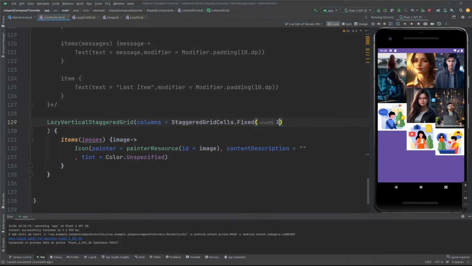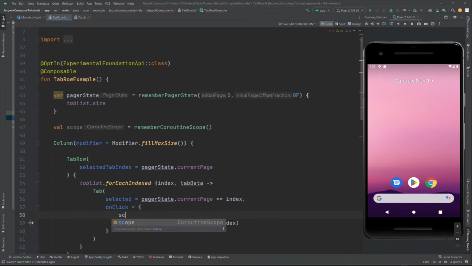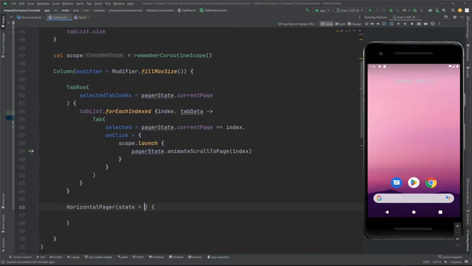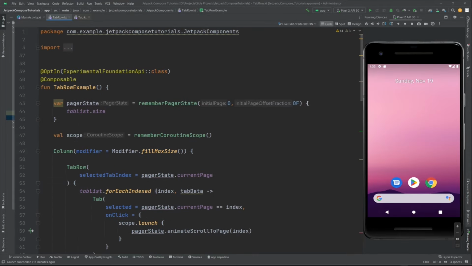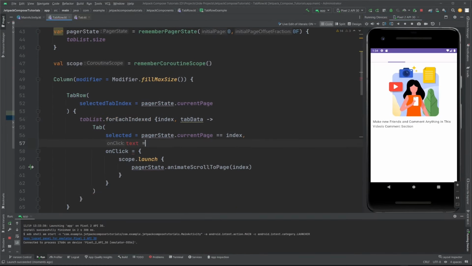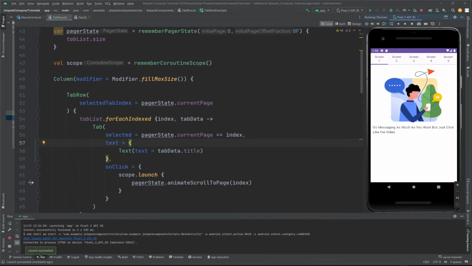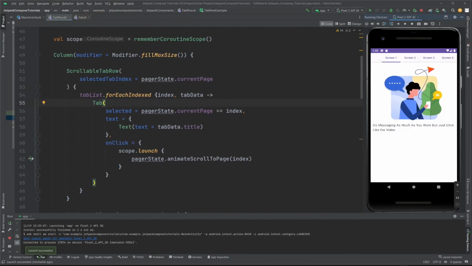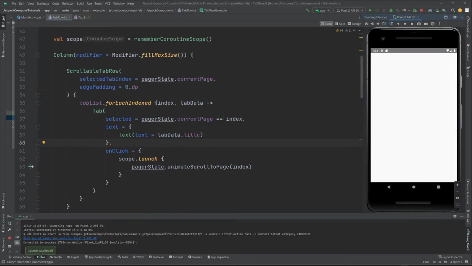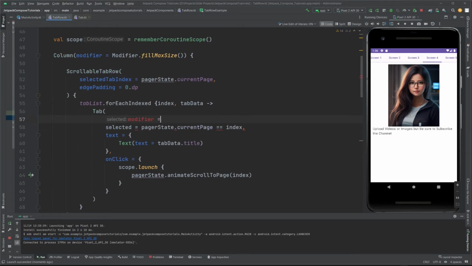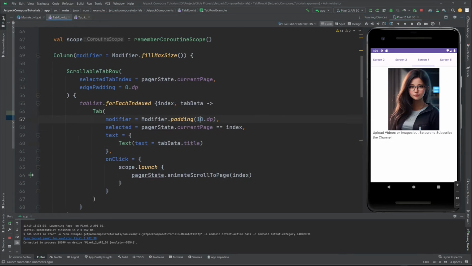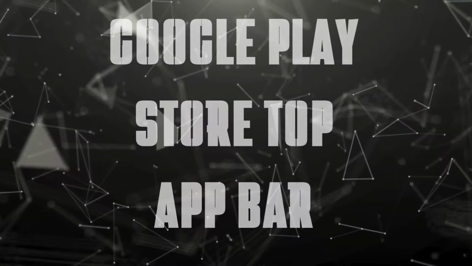But that's not all. We will also be building three real world applications to showcase the power and versatility of these components. These are a Google Play Store like top app bar, onboarding screens, and an Instagram comment section UI with bottom sheet. By the end of this video, you will be a confident Jetpack Compose developer ready to build amazing and interactive UI experiences for your Android application. So grab your coding tools, get comfortable, and let's get started.